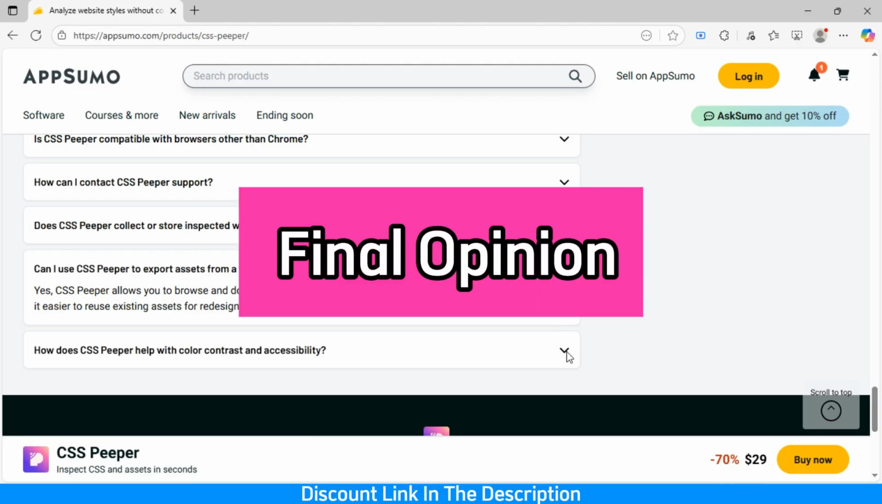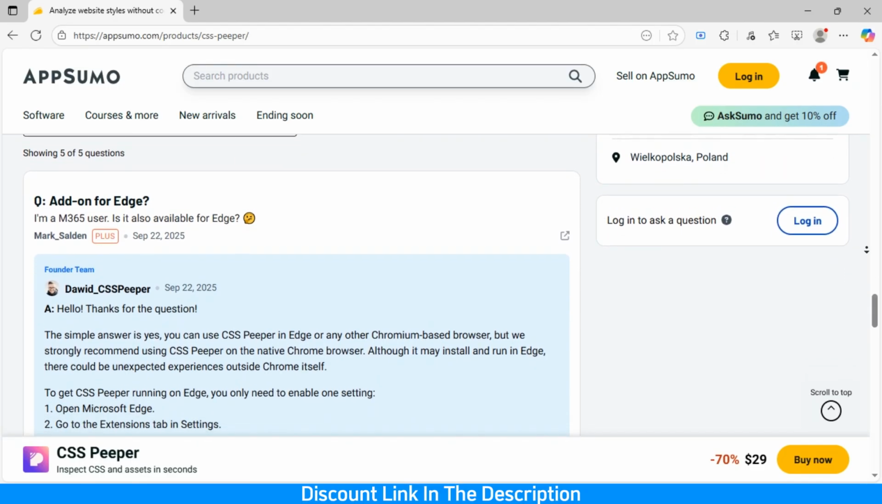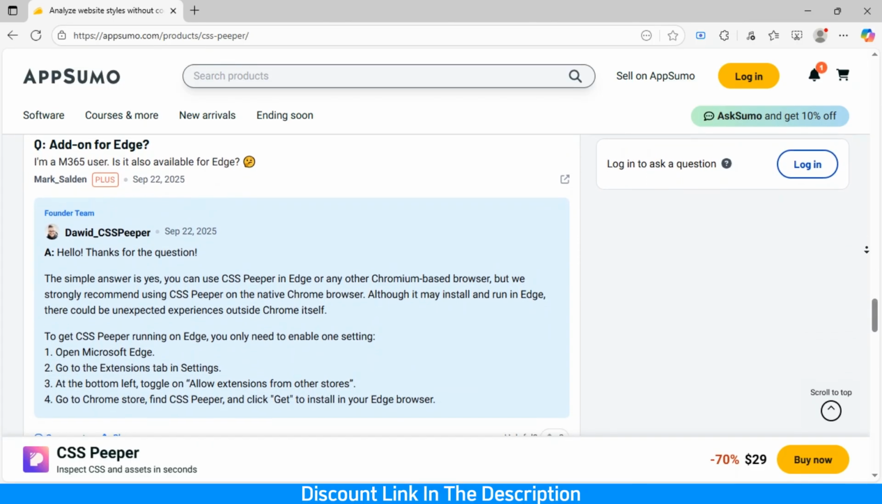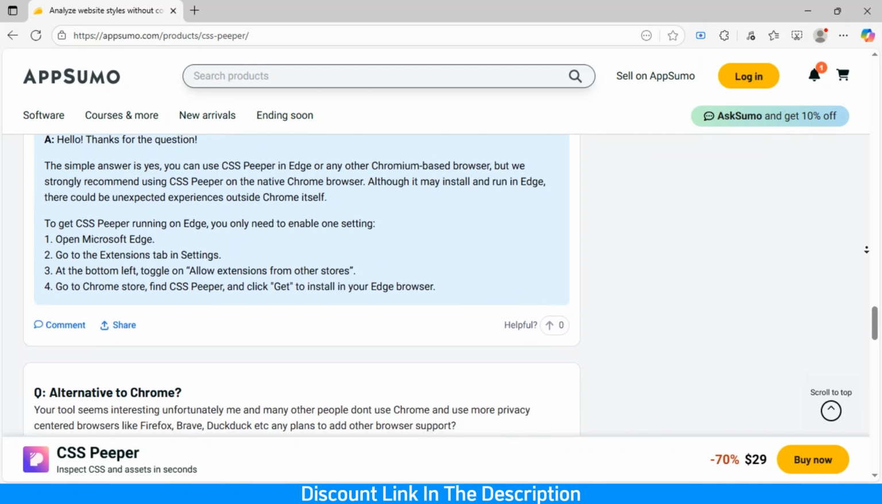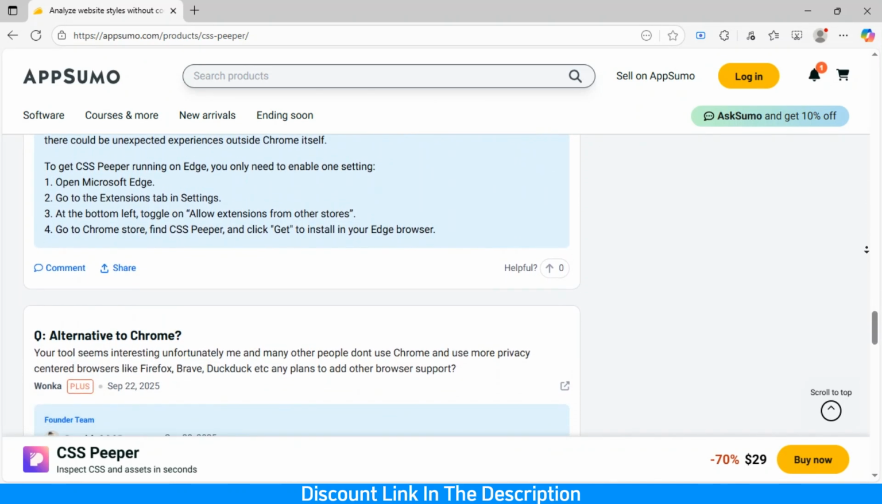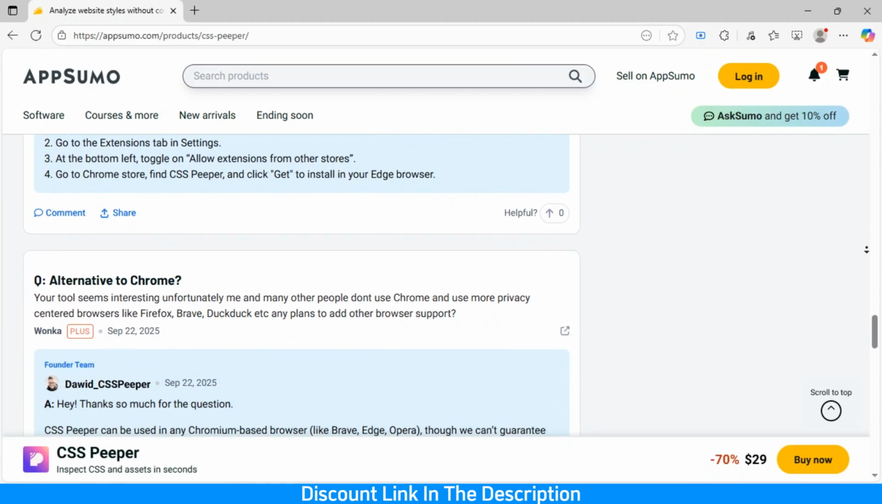My final opinion? CSS Peeper is a must-have Chrome extension for anyone involved in web design. It's thoughtfully built for designers by designers, providing a fast, clean way to inspect any website without diving into code.